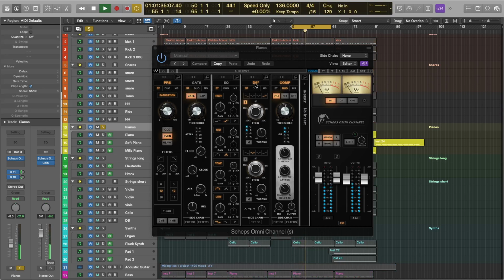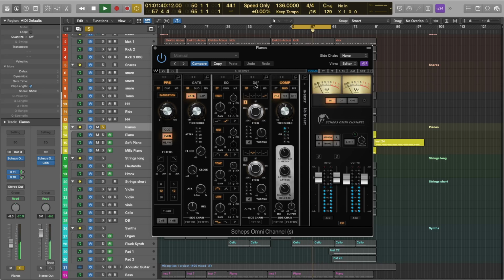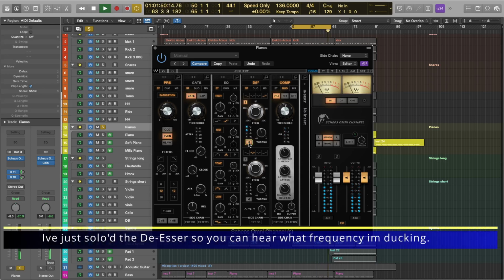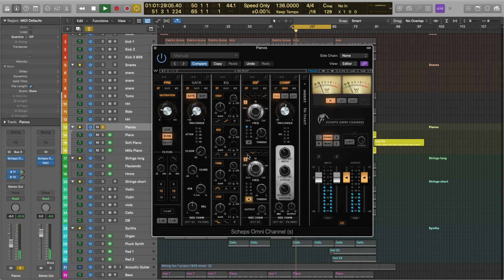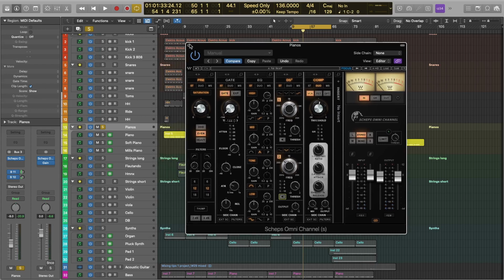Without the de-esser, this is what it sounds like. It's just those super highs. Those super highs are the things that are getting in the way. I'll just solo it so you can hear there. Just a little bit of saturation and a fair amount of compression actually. I didn't change anything on the compressor, so it sounded good and I just went with it.